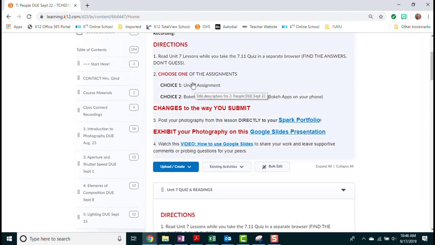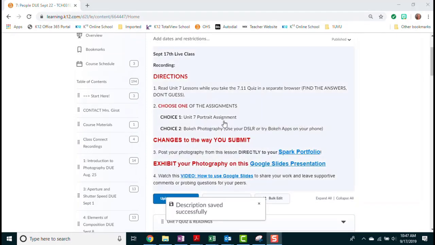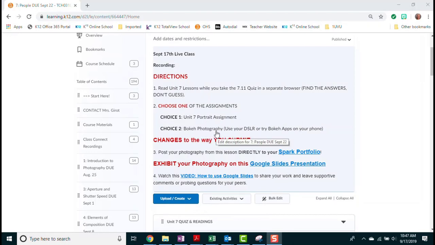Then you're going to have a choice, okay? You can do that Unit 7 assignment, and specifically that's a portrait assignment, or you can do bokeh photography, okay? Some of you might have a DSLR and you want to learn how to use it and do some of the tricks of the trade. So we're going to be incorporating those choices for you. They also have apps for cell phones, Androids and iPhones alike, where you can do bokeh with your cell phone.